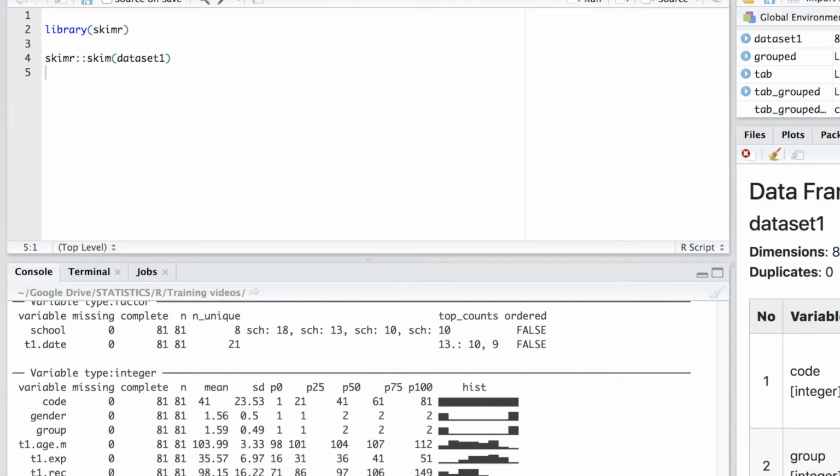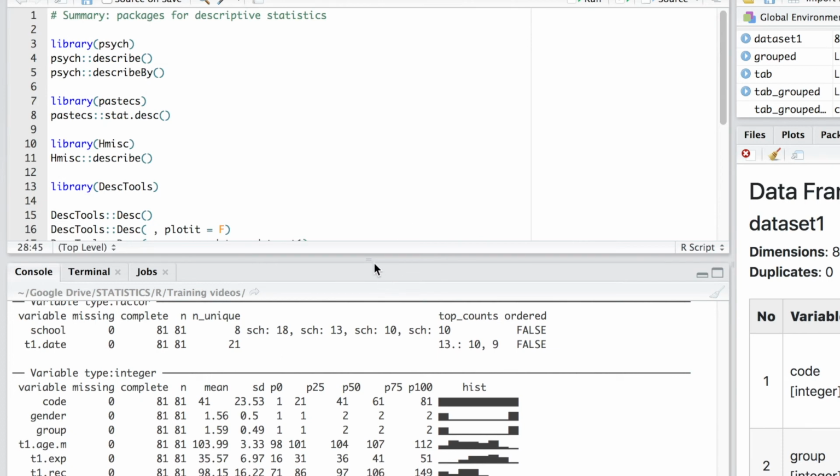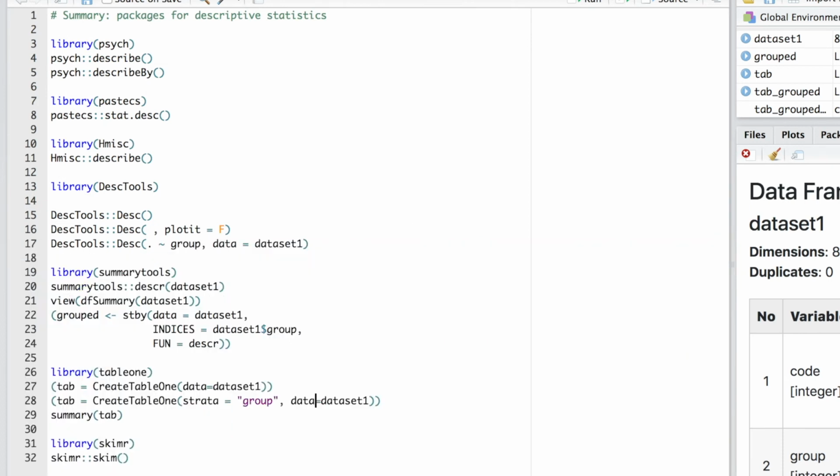Okay, so to summarize, these are the various packages that might be useful to you when you're computing descriptive statistics in R. I leave them all on this page, so if you want to pause this video and type them into R or make a note of them, that might be something that's useful. As I say, in the end, it comes down to what you need to get out of your descriptive statistics, what you want to report, and also personal preference as to which package you prefer.